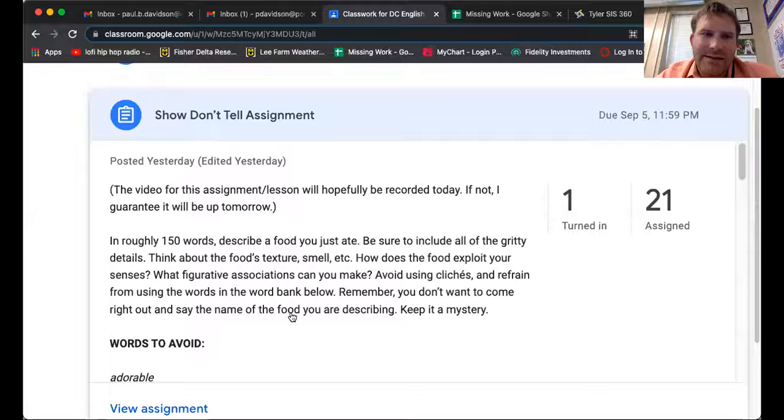All right, so that is descriptive writing. Once again, your assignment involving descriptive writing is, in roughly 150 words, describe a food you just ate. Be sure to include all the gritty details. Think about the food's texture, smell, etc. How does the food exploit your senses? Exploit the senses, address all the senses that you can.